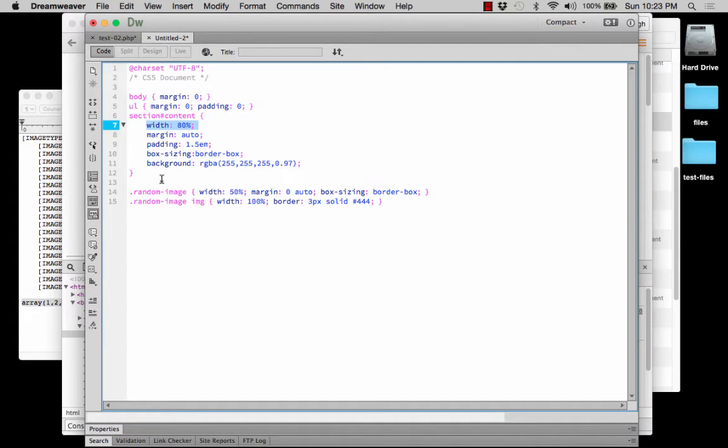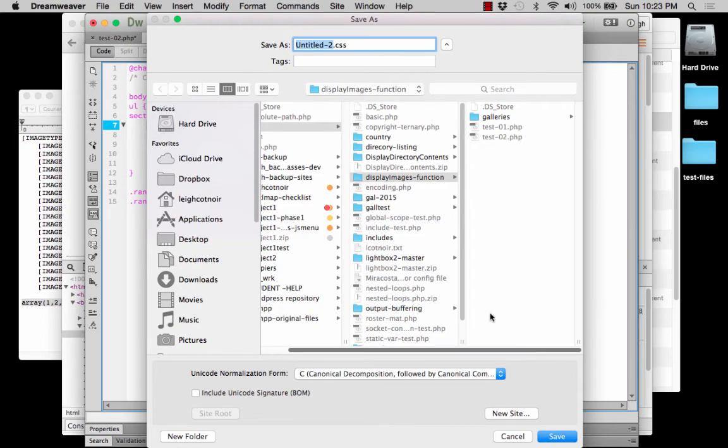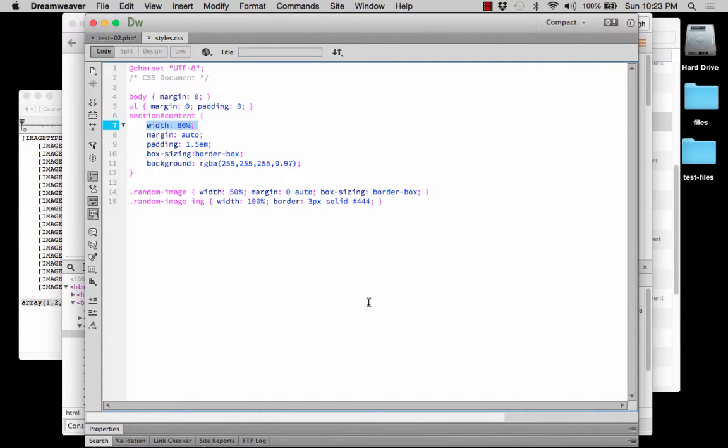Okay, so let's start with that for a minute, and we're going to save that. I'm not going to put it inside of a CSS file folder, I'm just going to have it floating around. I can always put other CSS in a CSS folder. I kind of like to have my styles just sitting there next to it, but that's really up to you how you want to do that. All right, so I'm going to hit save.